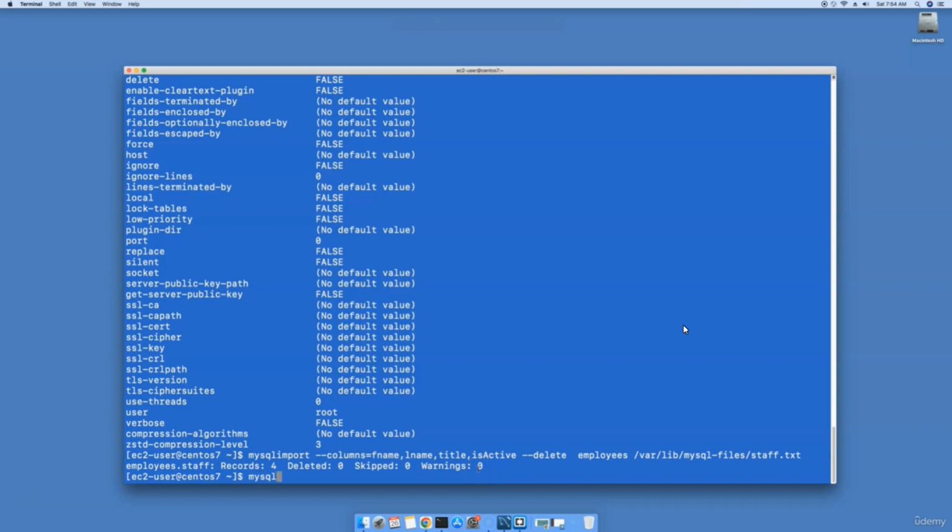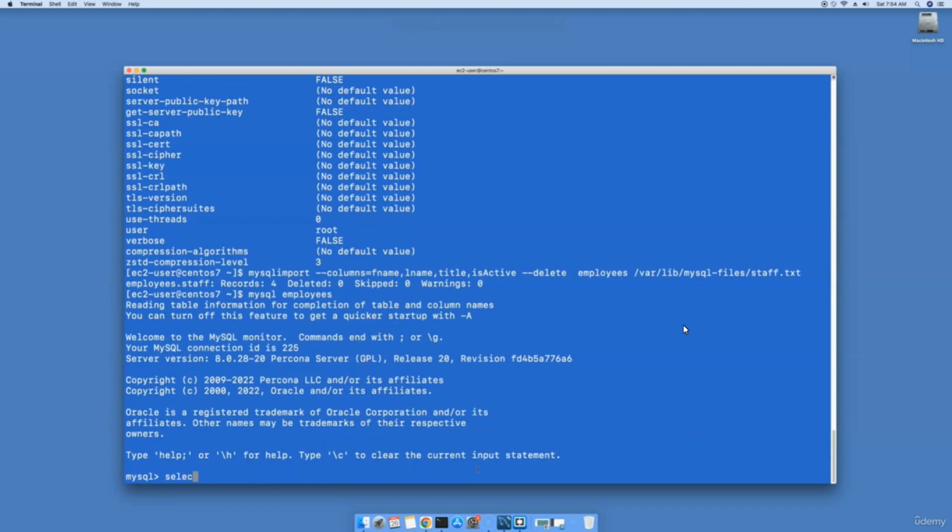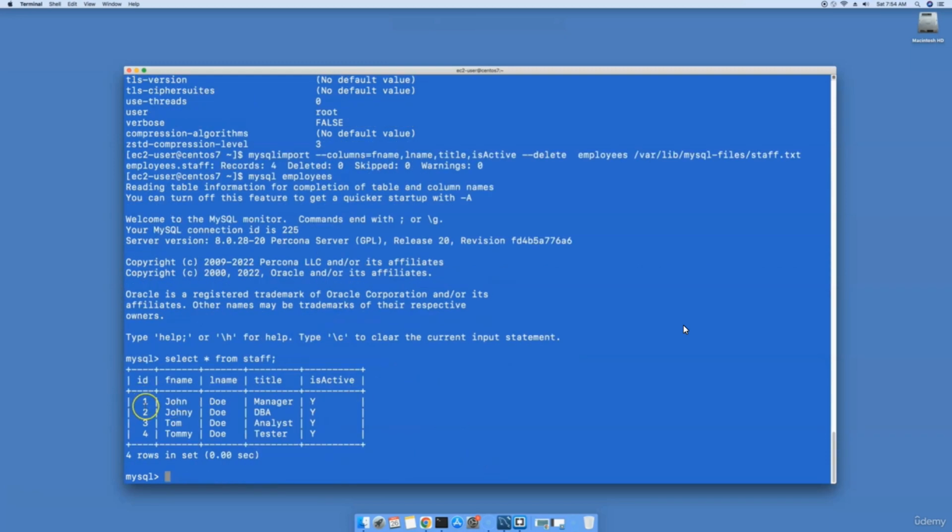Perfect. Let's go back to the employees. Let's see if data has been imported. Perfect. As you can see, 1, 2, 3, 4 auto incremental, John, Johnny, Tom, Tommy, and then these are the titles, and this is the active field. So Bob has successfully imported data into a database table from an input file, and that was actually the assignment of Bob. So Bob has done its job. So we will see you in the next lesson.